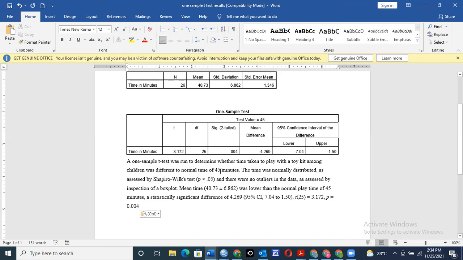So the one sample t-test was trying to determine whether the time taken to play with a toy was different from the normal time of 45. The time was normally distributed, as also assessed by the Shapiro-Wilk, which was greater than the significant value of 0.05, and there were no outliers. Also, as I explained in the box plot earlier, the sample mean time we found was 40.73, plus or minus 6.862.